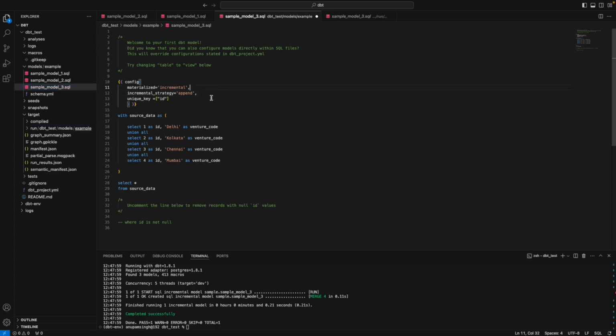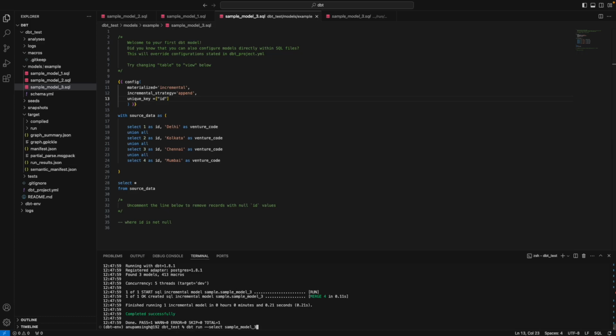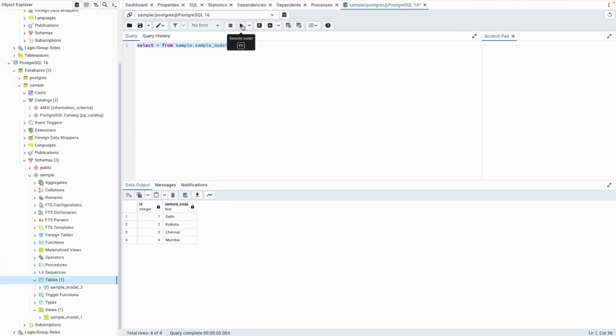So now let's see what happens in append. I've changed the strategy to append, and this is my current state of the table. Now I'm going to run this again. So let's run this dbt run sample model 3. Let's see what happens now. If you go here and run this, see, it just appended at the bottom, right? Even if you change something, it will just append.